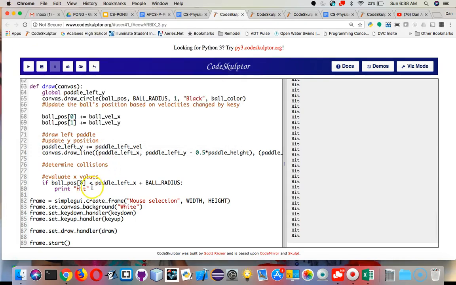Okay, so now, instead of printing hit, what I want to do is say ball vel x, right, to turn it around, I'm going to cheat a little bit. I'm going to say times equals -1. That's just going to give it the opposite of whatever it does.